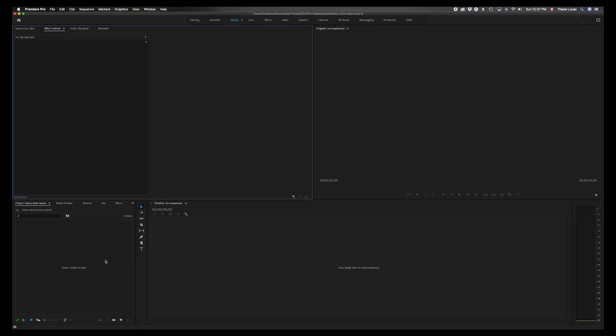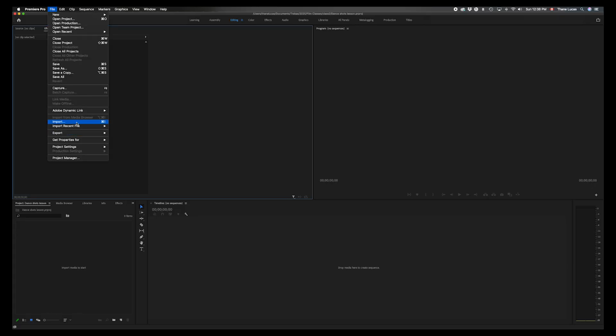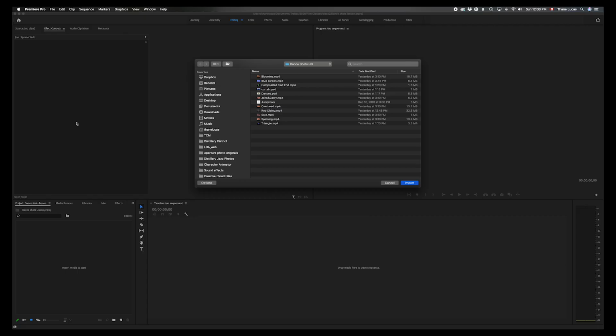Let's bring some files in. There's two ways. There's drag and drop. I can just drag and drop right into the window. I can do File, Import under the File menu, or Command I, which is the import shortcut in most applications.